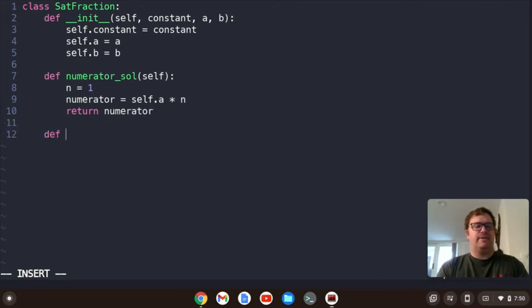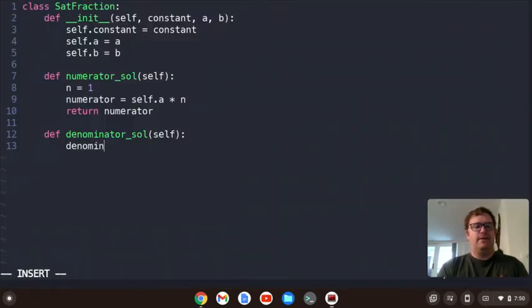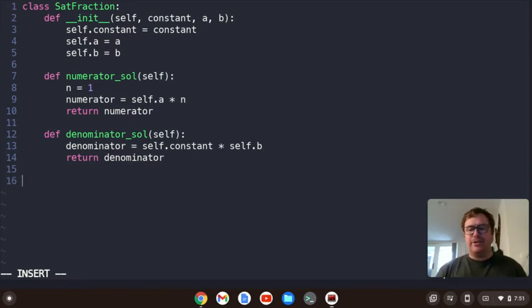All right, and we can also say that the denominator of the solution, we're going to pass in the self, of course, and m is going to equal whatever this constant is, and it's going to be the constant times b. So the denominator is going to equal self.constant times self.b. We are going to return the denominator. Okay. All right, so that's our class. That's how we get our solution.